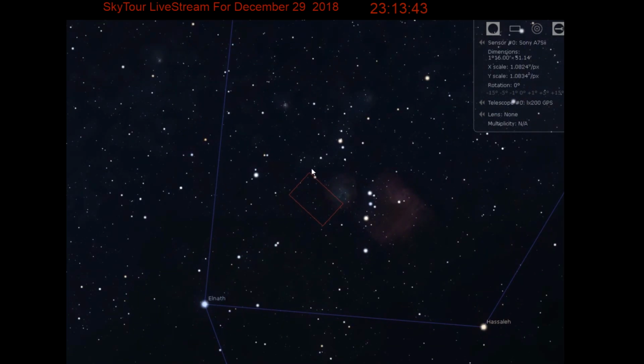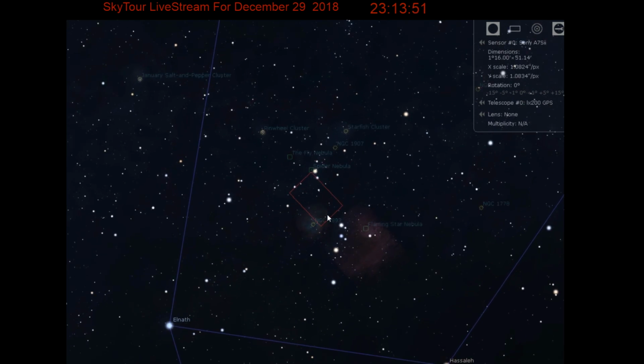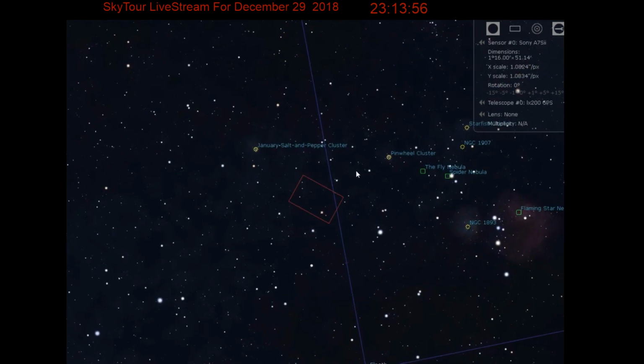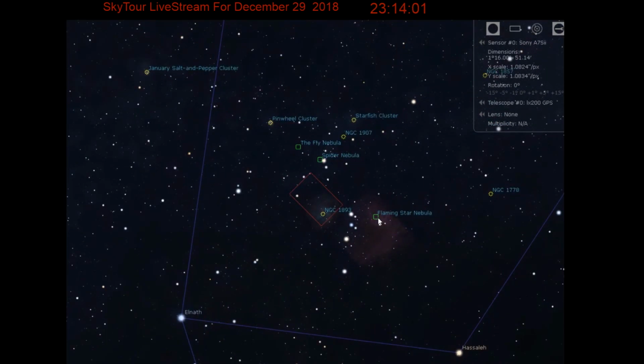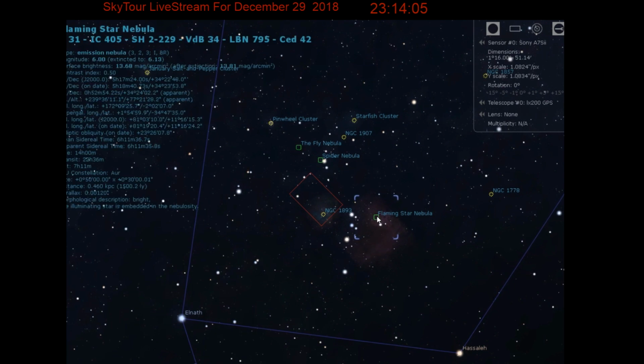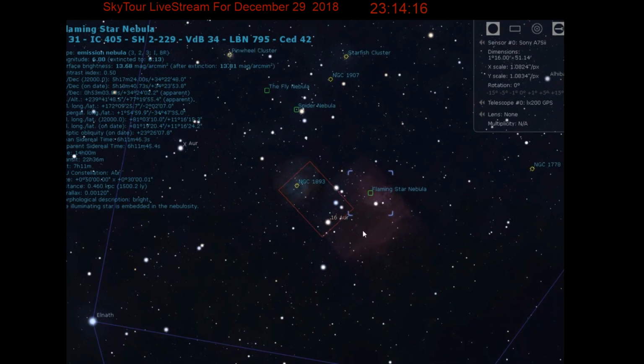Let's see, there's a few things we can show. And when I hit this key, we can actually show all the deep sky objects in this cluster. So this here is something called the Flaming Star Nebula. It's an emission nebula, so that means it's fairly red. But let's see if we can check anything out and see it. That would be kind of cool.